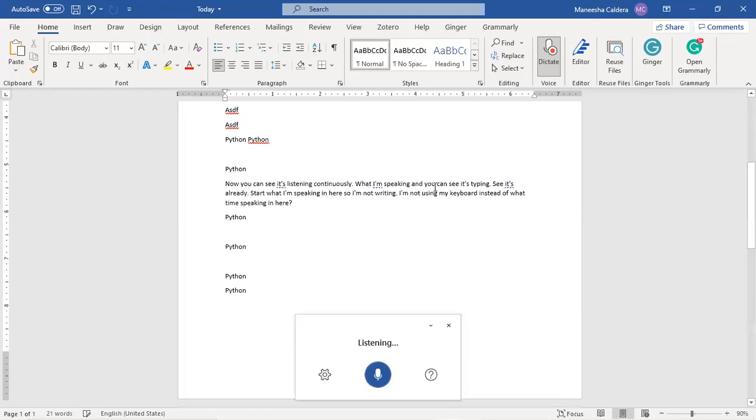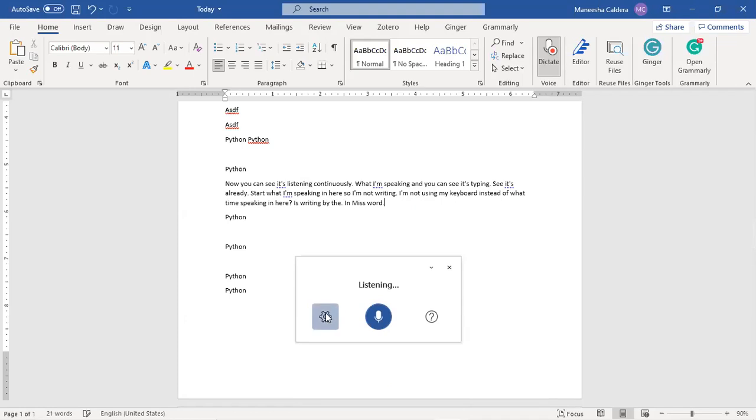Clear? So it's very interesting, right? And under this Dictate, we can go to the settings, and there are two options. One is auto punctuation. That means question marks, commas, and full stops are added.